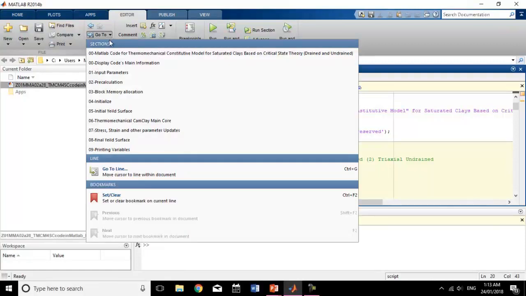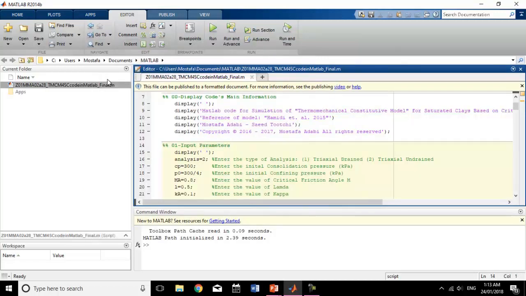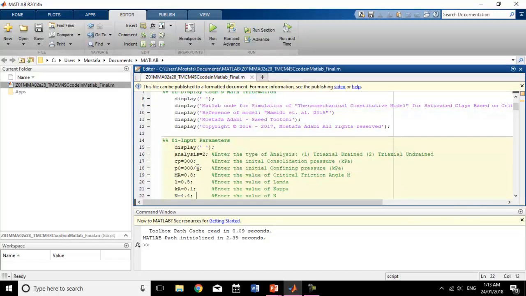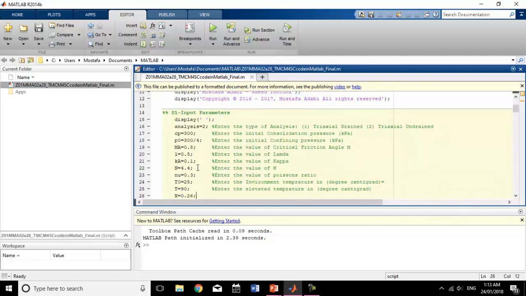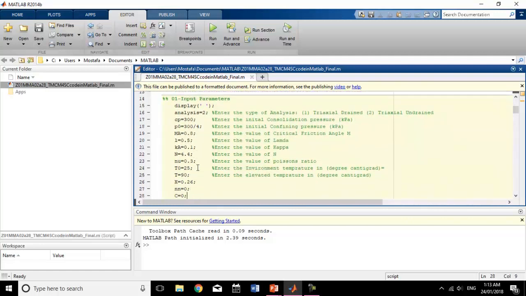Now let's go to the code. This code can be divided into 9 different sections. The first one is the input section. All soil properties and model parameters, no matter how many they are, can be defined here. By changing these variables, you can simulate the behavior of this constitutive model in different situations.